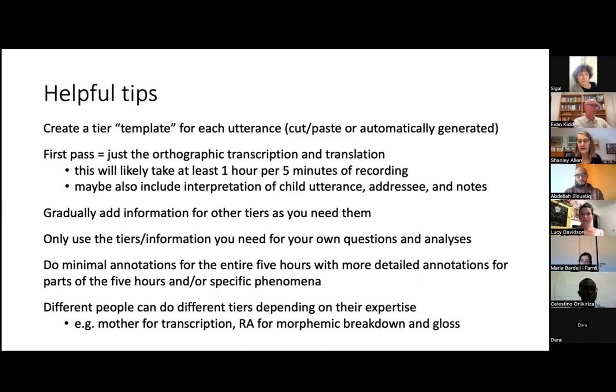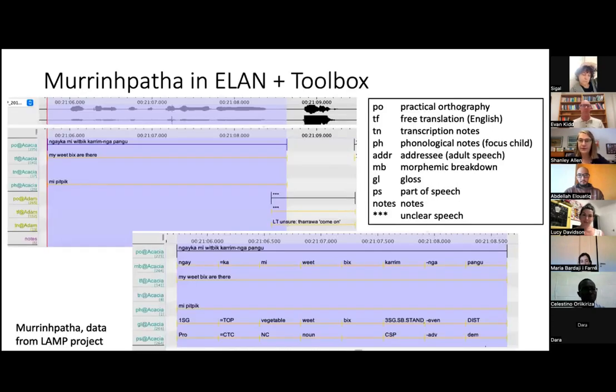And different people can do different tiers based on their expertise. So you can use the mother or a community member for transcription, but then have a research assistant do the morphemic breakdown and gloss. They may be easier to find and have more time. So those are some ideas. And now we have several examples from real projects of the tiers people used. So Lucy, maybe you can talk us through this one.